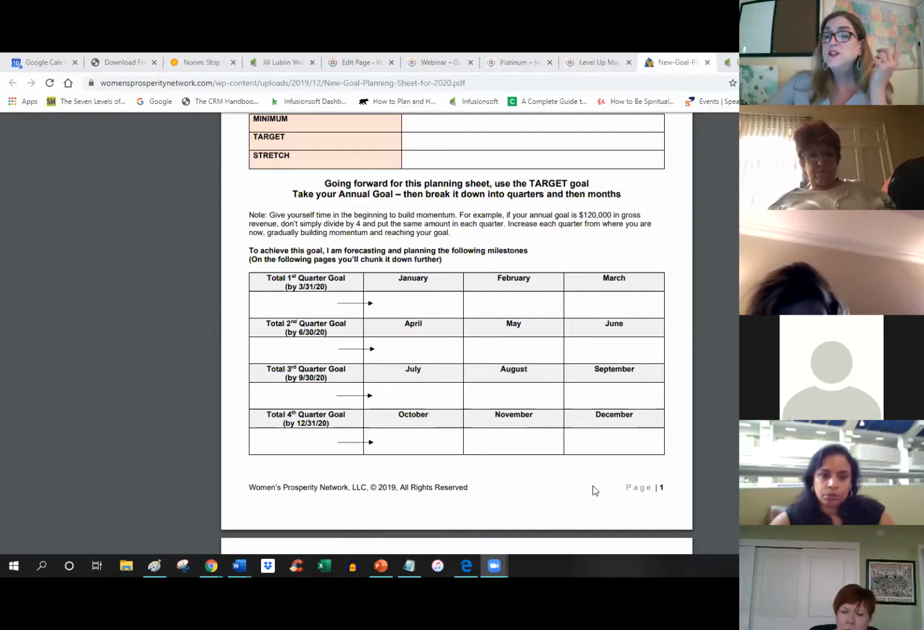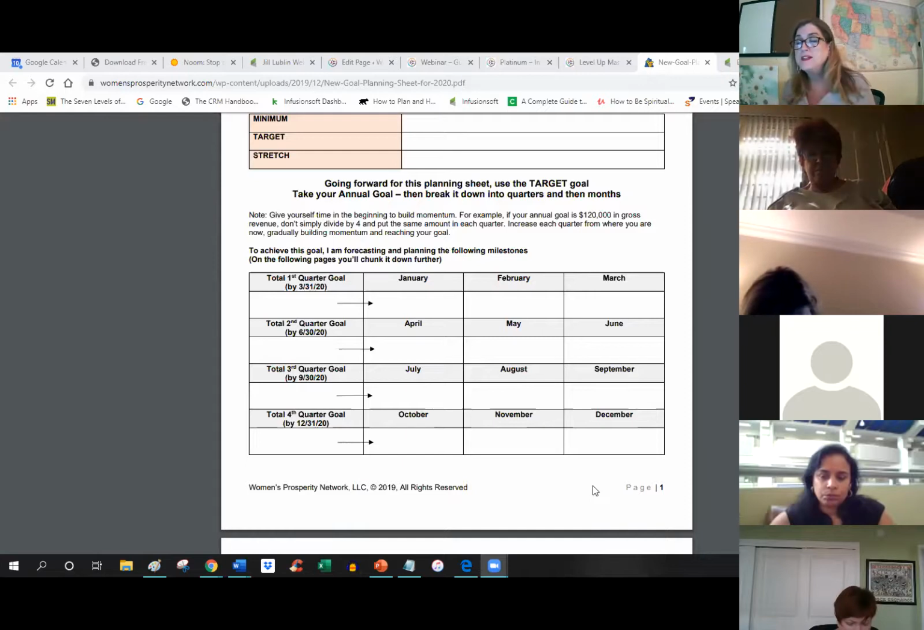And then once you have the quarterly goal, you'll divide by 3. I'm giving you this, obviously not expecting you to be able to get through all of it today, but this action plan has proven so effective.